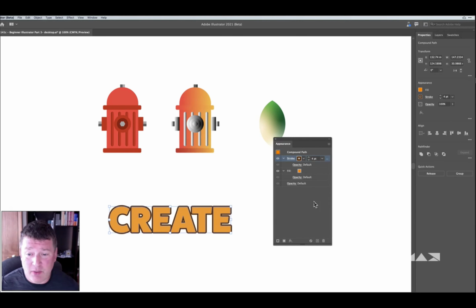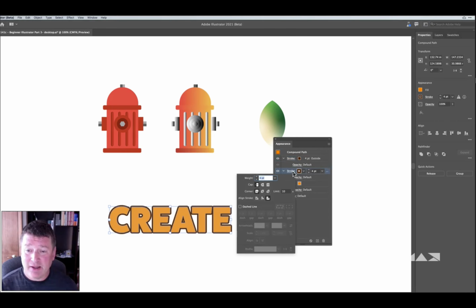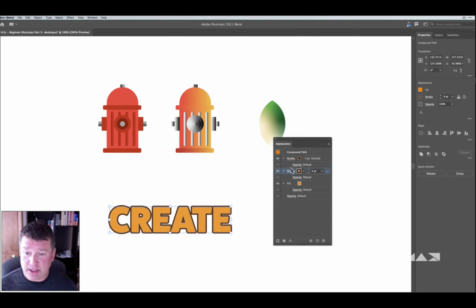But here's one thing that I want to do. I'm going to go down to the bottom of my appearance panel, and I'm going to add a new stroke to this. Basically what this allows me to do is stack strokes or fills on top of each other. Now, very much like the layers panel, this stroke is on top, this stroke is on the bottom. I'm going to create a lighter stroke behind here, and I'm going to beef that up, and you can see that that stroke will then appear behind my other stroke.